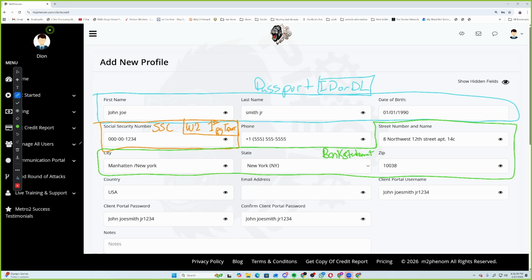Now, why did I put Manhattan? I'm going to ask this question for the group. If the driver's license says Manhattan, but the proof of address says New York, which one do we use? Do we use the one from the driver's license, or do we use the one from the proof of address in that box? Put it in the chat, ladies and gentlemen. This is the number one problem that happens with us.